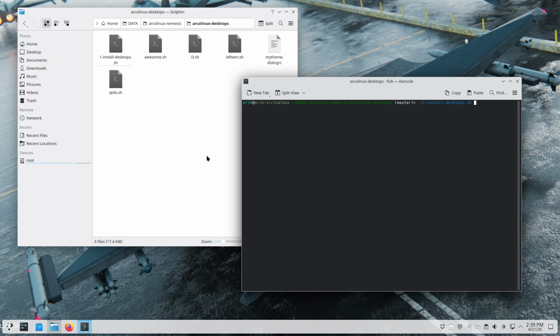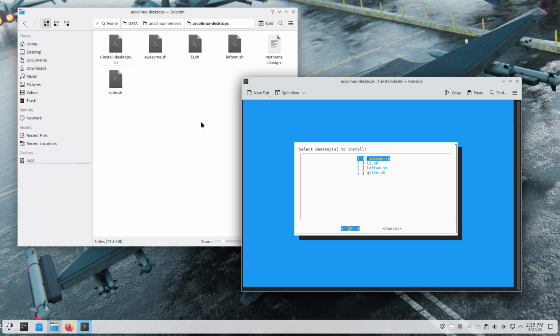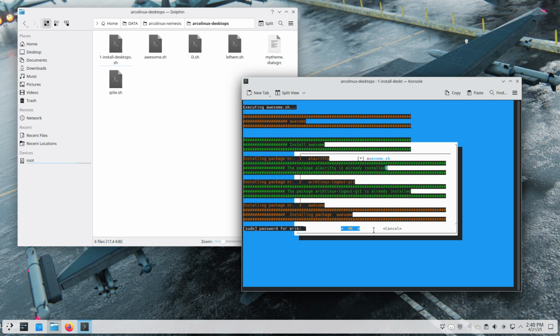Install desktops. It reads what's in here: Awesome, i3, LeftWM, Qtile, gives a nice column, right? And then you say with the space bar, I want that, I don't want that, I want this, I want that, or well, yeah, why not? Or again, off, on, off, right? And then go for OK.